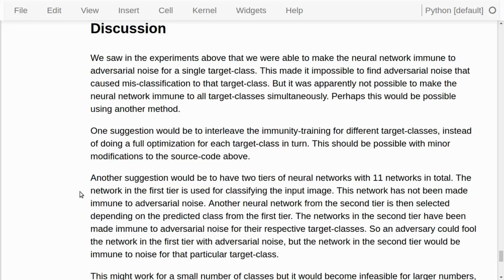And this might actually work, but if we have a very large number of classes, then we would need the same number of neural networks. And for example, the ImageNet dataset has 1,000 different classes, and the Inception model is very large and takes a very long time to train. So it is not feasible for all problems, but it might work for the MNIST dataset, and you could try that out as well.